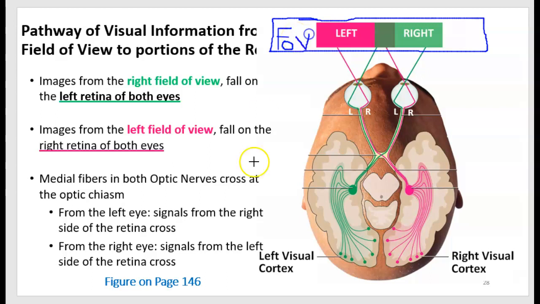So you might want to do that. Okay, so the field of view is labeled left and right. The eyeball retina is labeled left and right. And of course, overall, this is the left eye. And on the other side, because this is a superior view, this is the right eye.